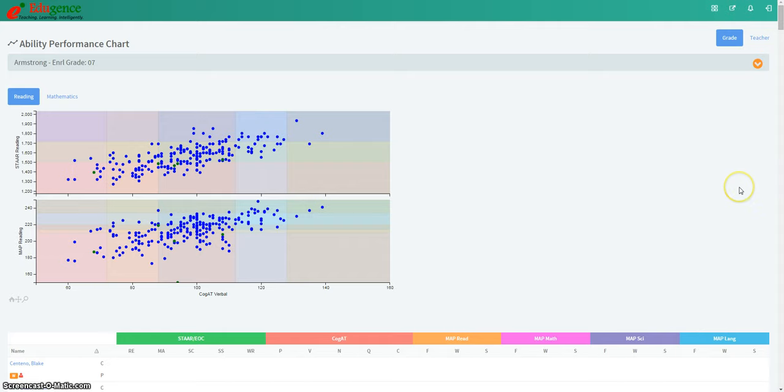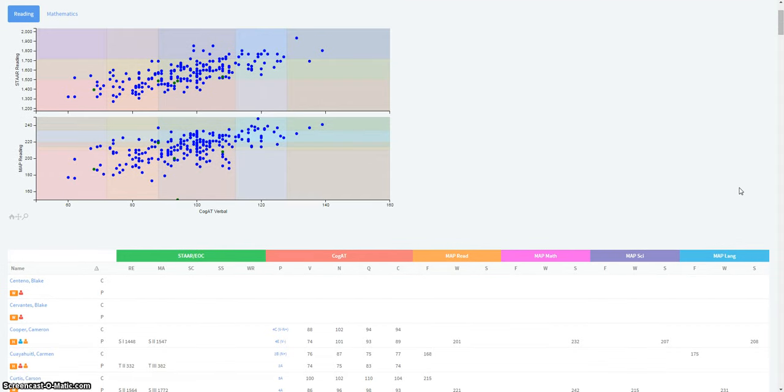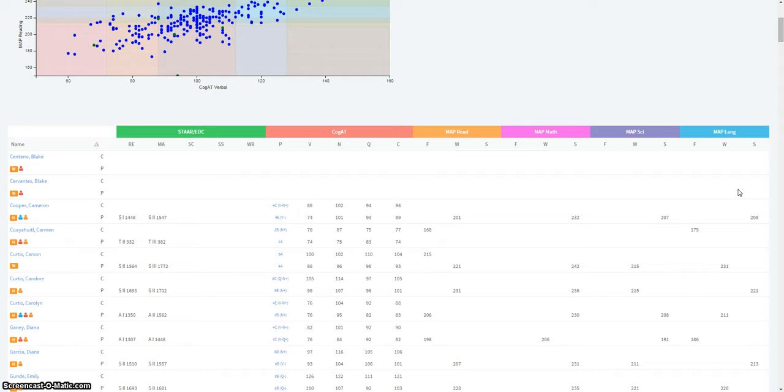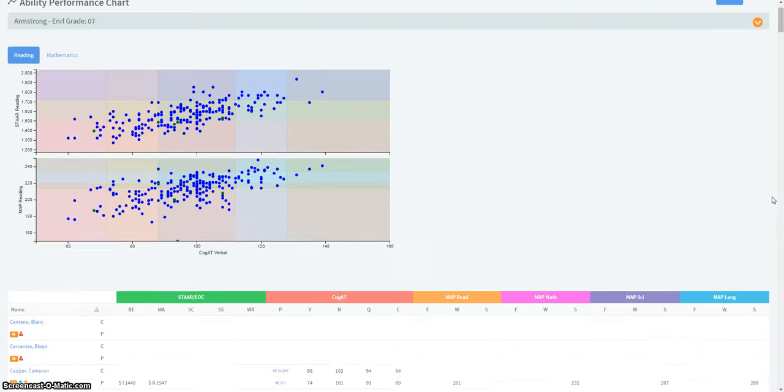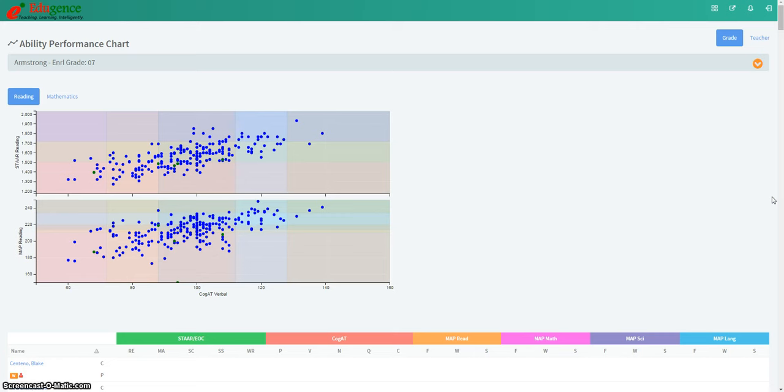Now, below the ability performance chart, you have a table of data. This table of data is exactly like the student assessment history page. These two reports mirror each other and give you information about each of the assessments taken. If you would like more information about how to understand, interpret, and use the ability performance charts, please contact the assessment department.